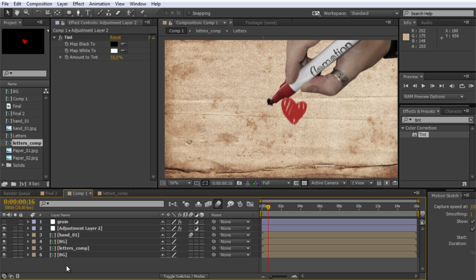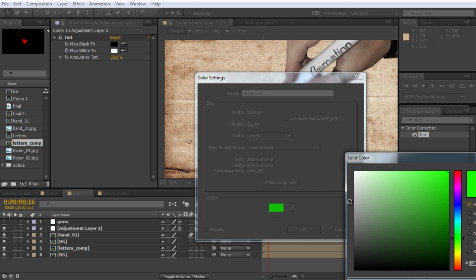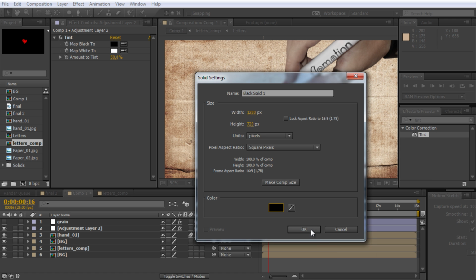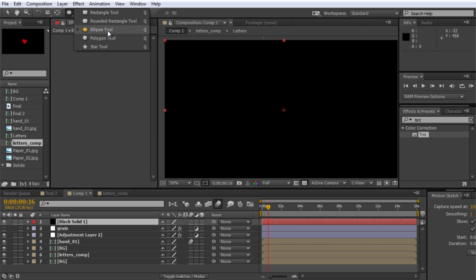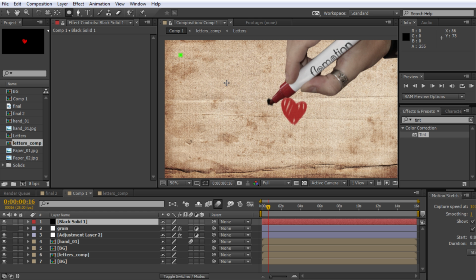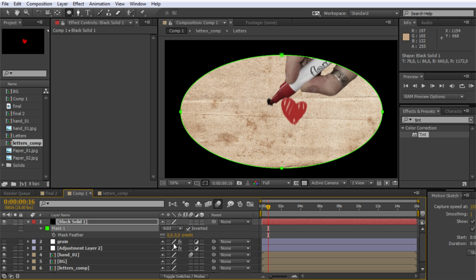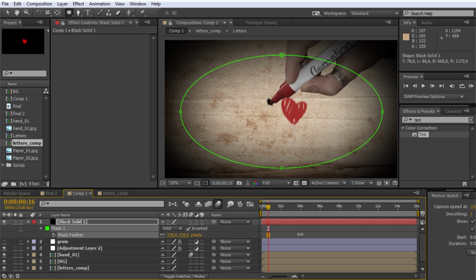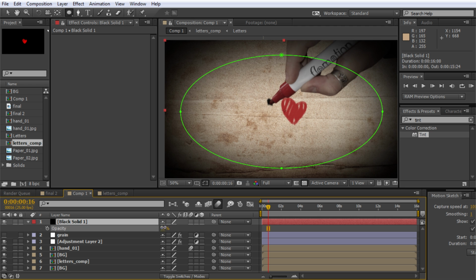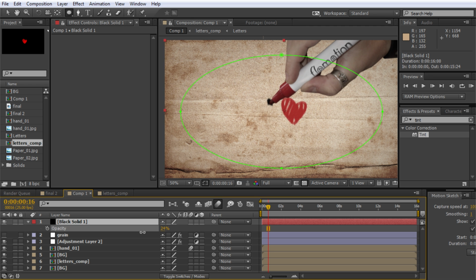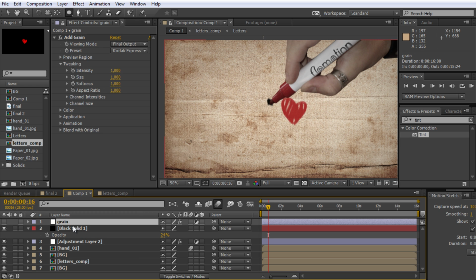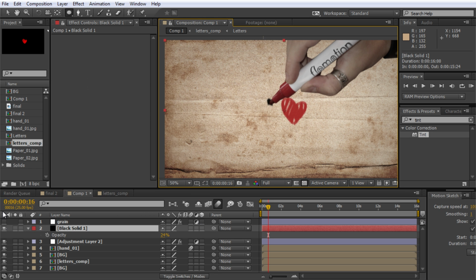So I hit Ctrl Y to create a new layer, make this one black, hit OK, create an ellipse, invert the mask, feather it a lot, hit T once again and bring down the opacity. And also bring this beneath the grain. And in this case, this helps focusing on the middle of the image.